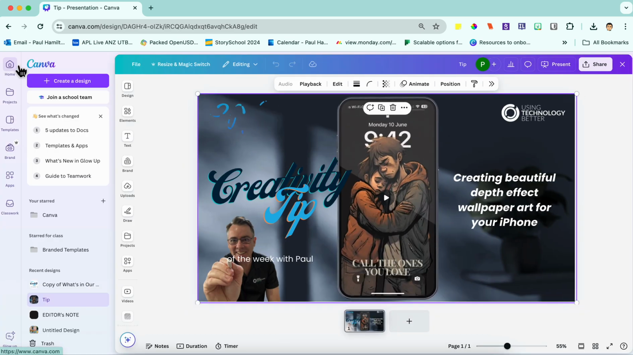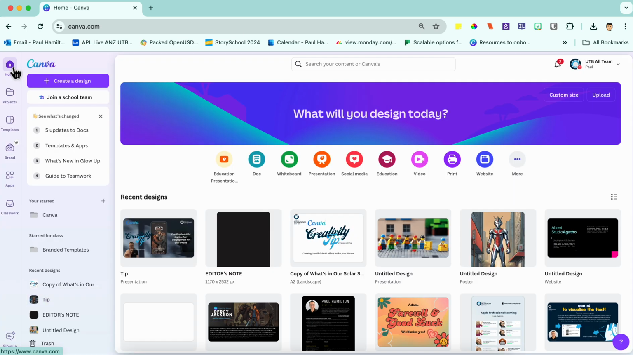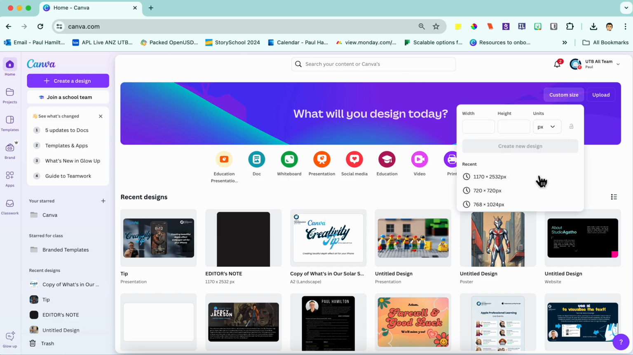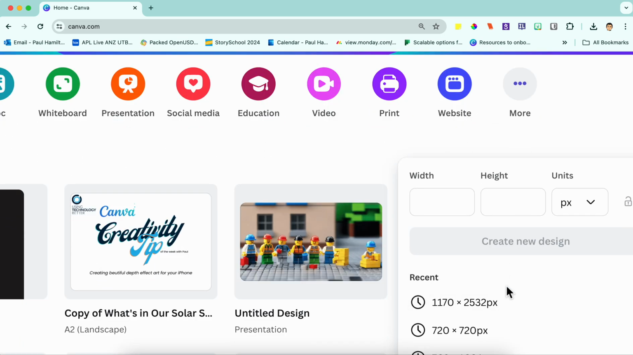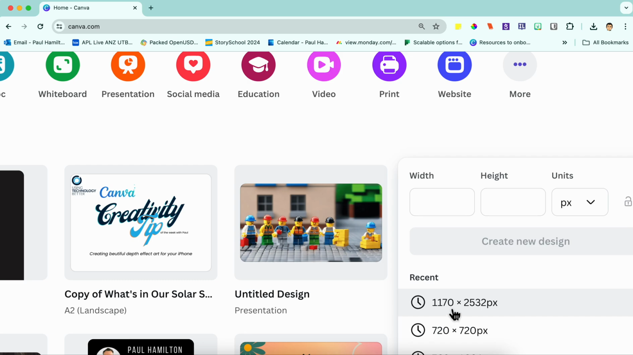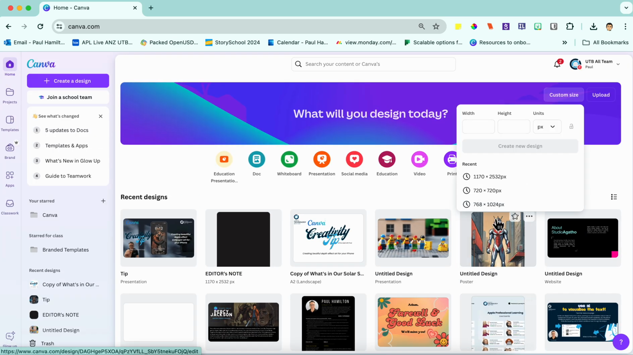We'll go back to our homepage and we are going to create a custom size. Now, the size that I'm using is this one here. I'll zoom in a little bit so you can see. So we're looking at 1170 by 2532 pixels. That's basically the size of my iPhone screen. You can research yours and see if it actually works. Make sure you get the right size to start with. So why don't we click on that?